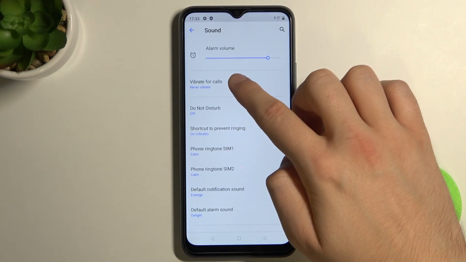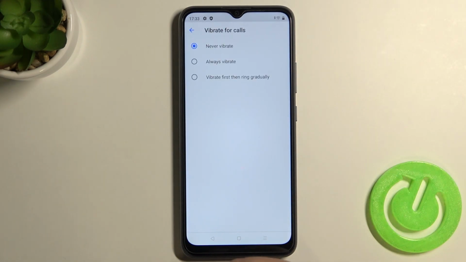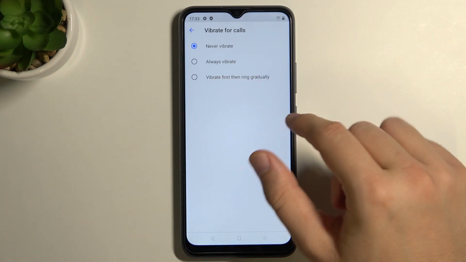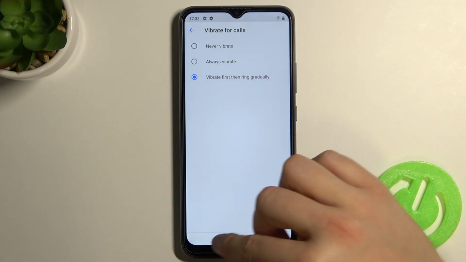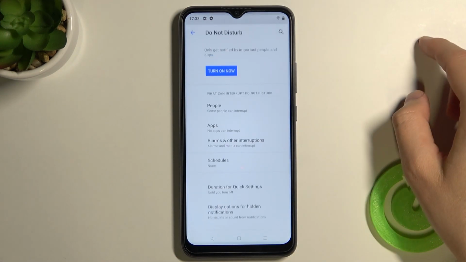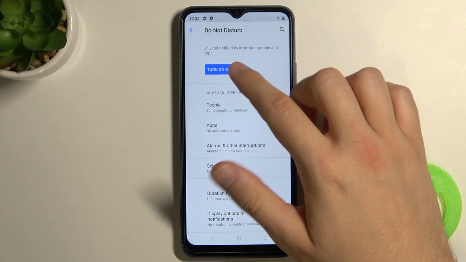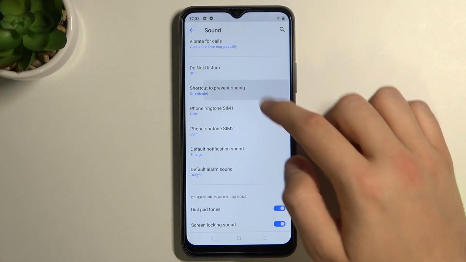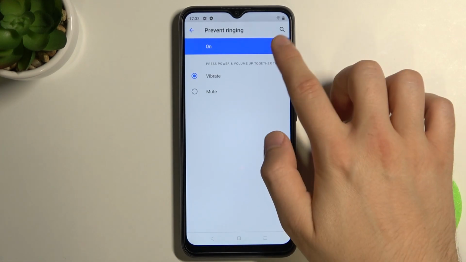Next, we can adjust vibration for calls. We can set always vibrate or never or the last option. Below we can find the Do Not Disturb mode that we can customize and turn on. Here we can also get the shortcut to prevent ringing.